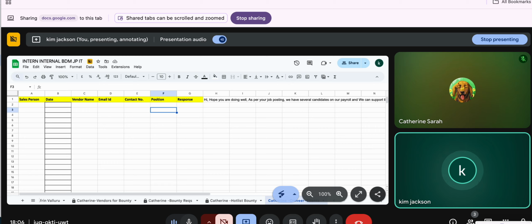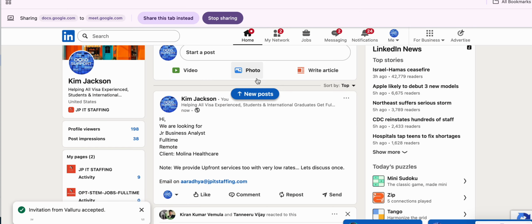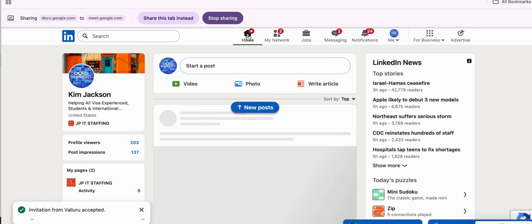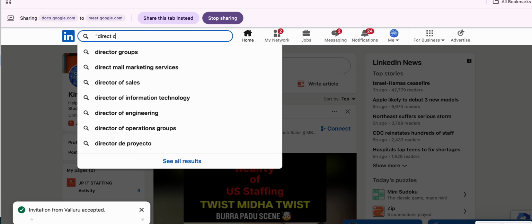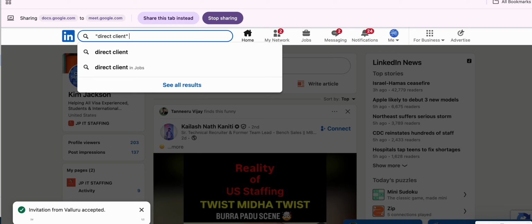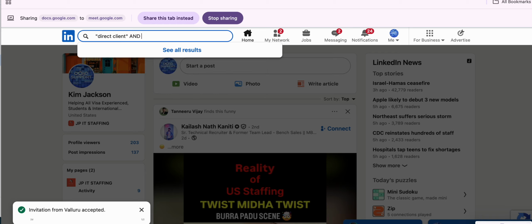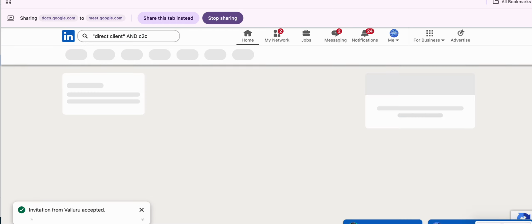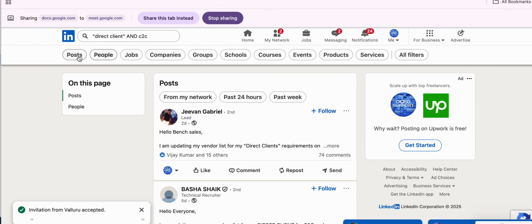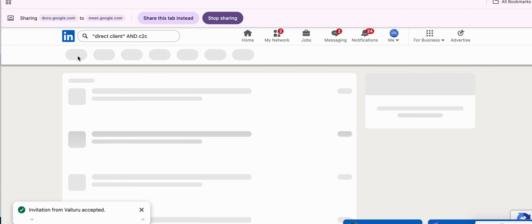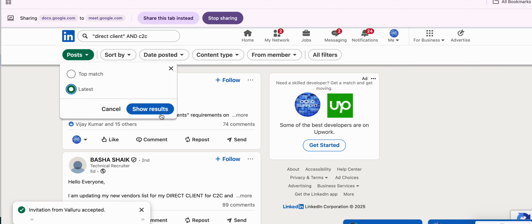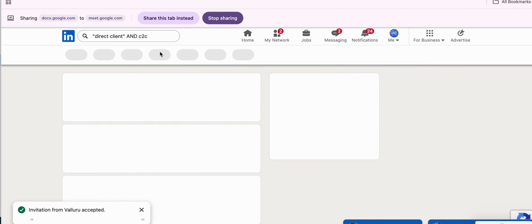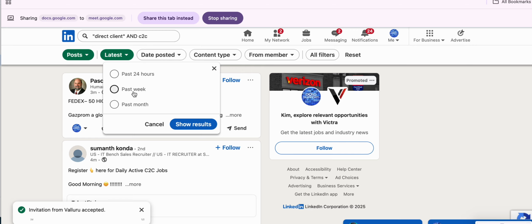How will we search? We'll just go on LinkedIn. In the search part, in inverted commas, we will write down direct client and C2C. This would be the keyword. After that, we'll click on posts, then click on latest, and then click on past week.